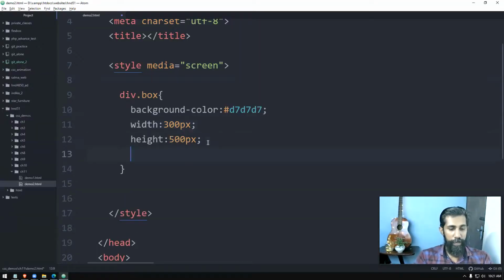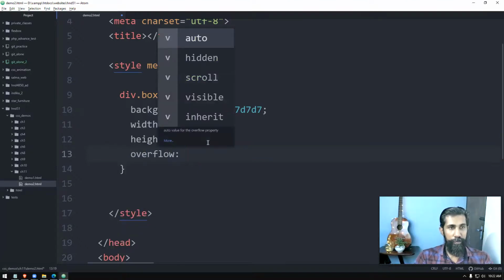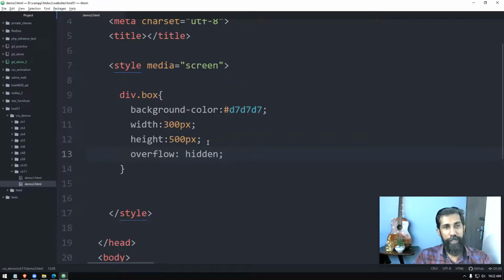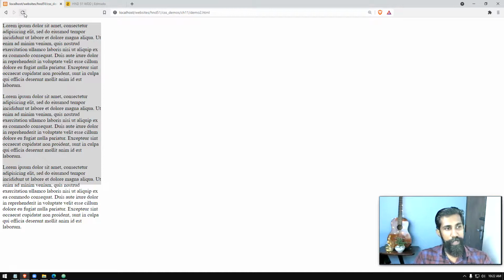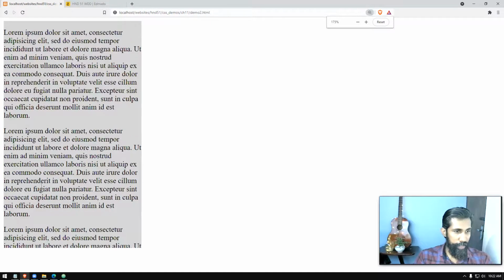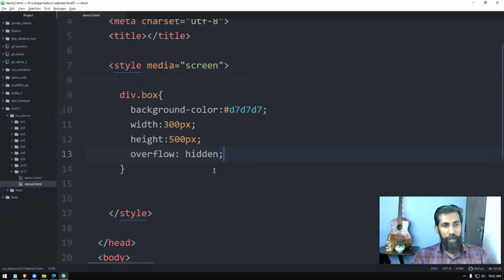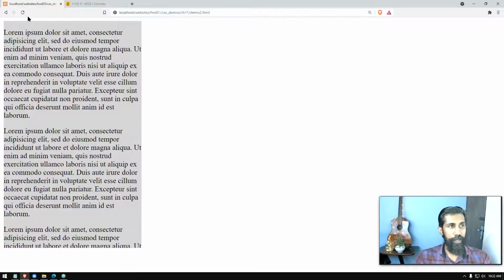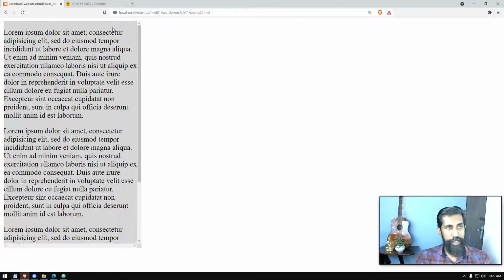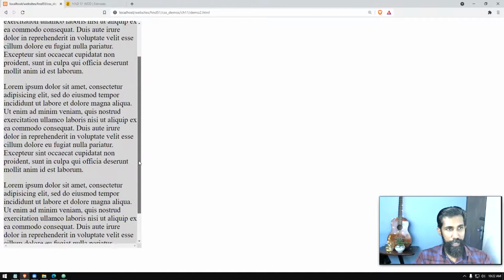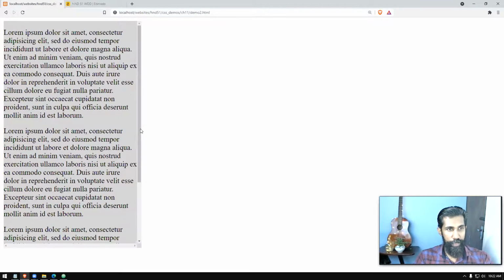So we can give overflow. Number one is hidden. If we give hidden, if a component is going over the boundary, that part will be hidden. You can see part of the text here, but the remaining part you cannot see. Instead of hidden, if we give scroll, then you get a scroll bar inside the paragraph itself. So you can scroll that component, and you can see this is quite useful.